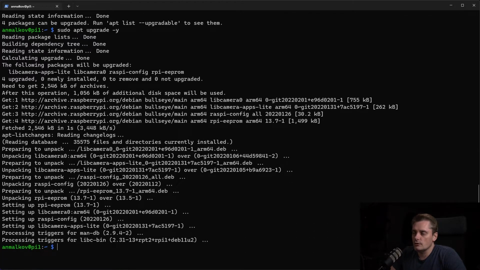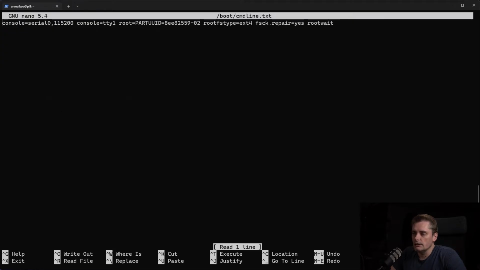And it's done. So now I need to activate the same cgroup memory. To do that, I need to do sudo nano. So I want to run the nano editor, and the file is located inside the boot, cmdline.txt, and I click enter.